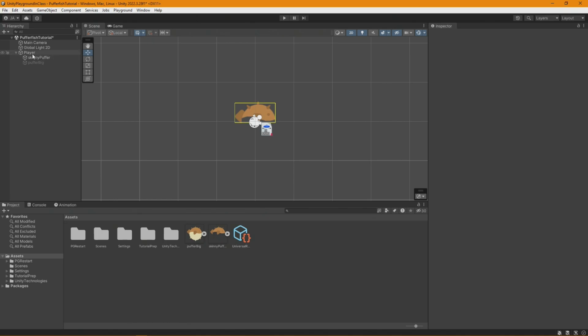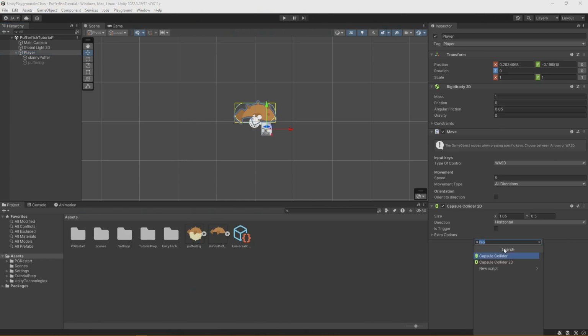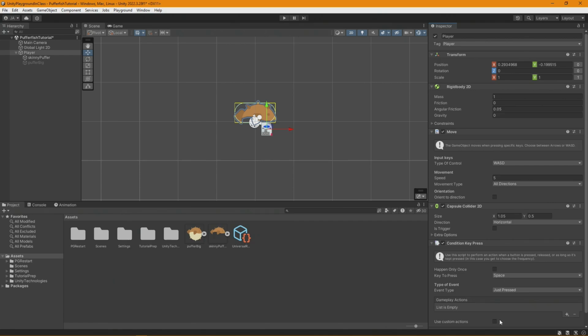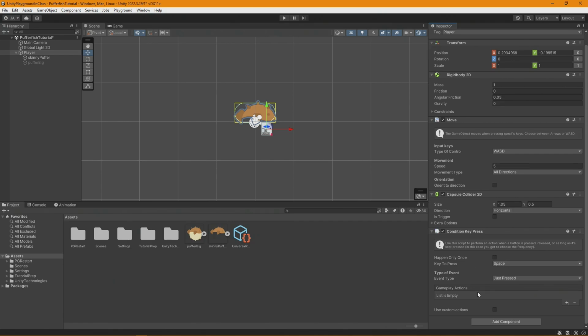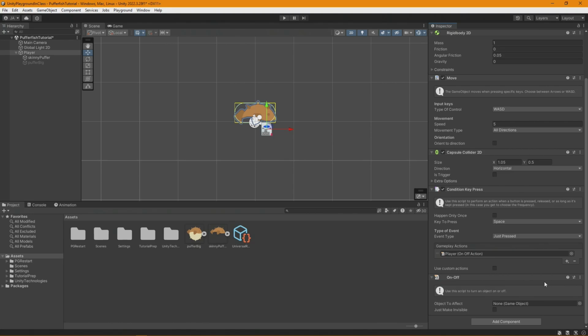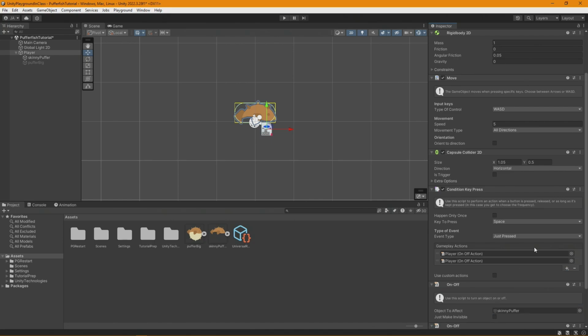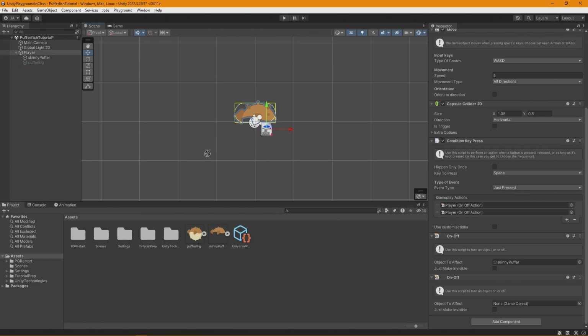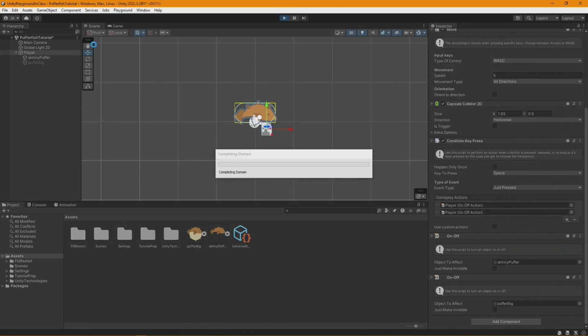So on player, I'm also going to add a component of condition key press. There it is. Let's grab that. And I'm just going to use the space bar for now. So whenever I hit the space bar, something is going to happen. And I'm going to click plus, on off, and I'm going to turn on off the skinny puffer. And then I'm going to add another on off action, which is going to be the big puffer. So every time I hit spacebar, I will turn one off and I will turn the other on. Let's test that.